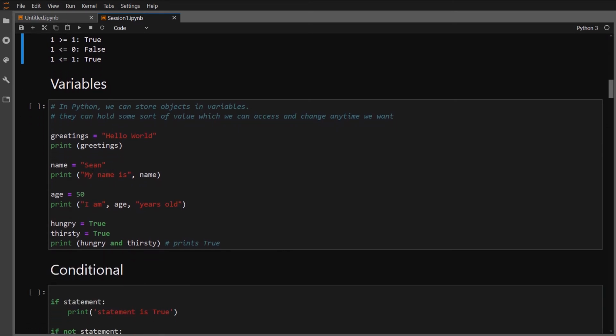We can define variables in Python too. Everything in Python is stored in objects. We can store objects in variables. They can hold some sort of value which we can access and change anytime we want. Like here, I store this string hello world in greeting and I print it out here. And I can pass an argument to the print function to print out that variable.